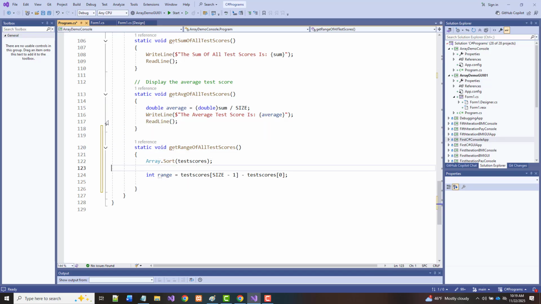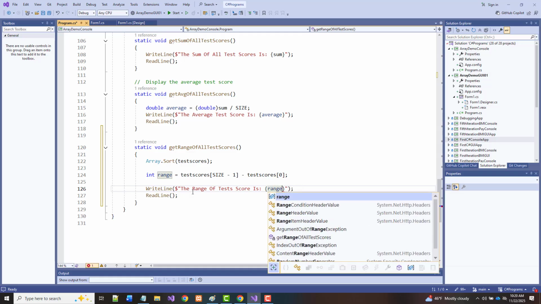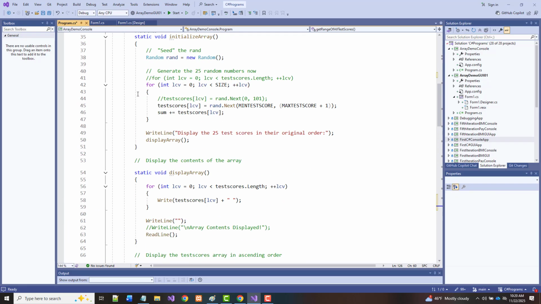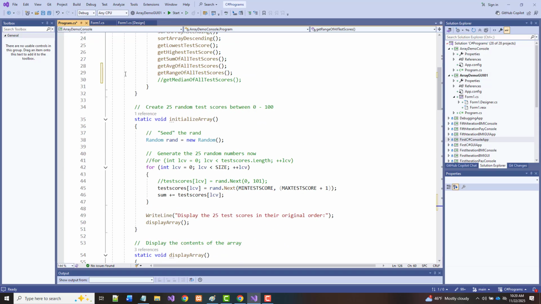And then we'll put in this. So I'm going to say the range of test scores is, and we'll put in range. Whoops. All right. And then I'm going to also quickly, and I mean quickly, do the same thing in here. I'm going to grab this. So notice that's not an error anymore, but this one will be until I write it.